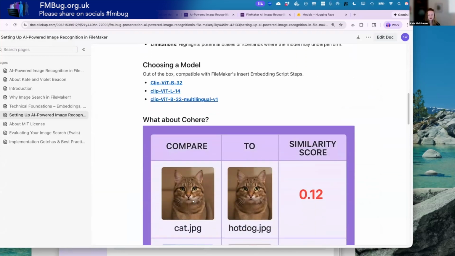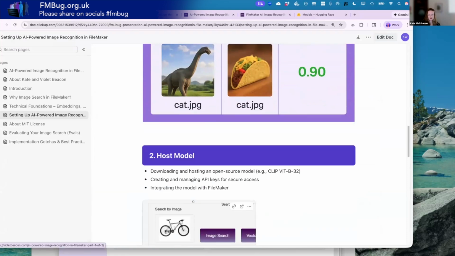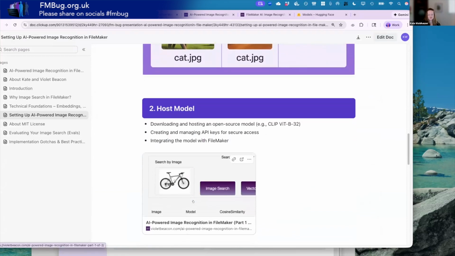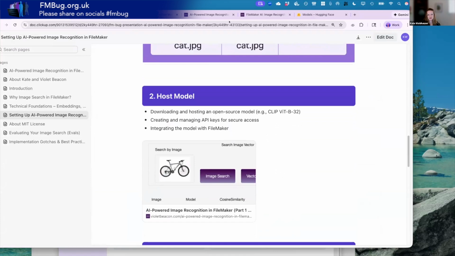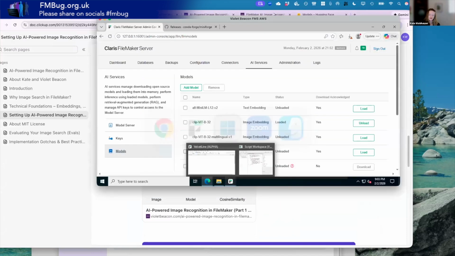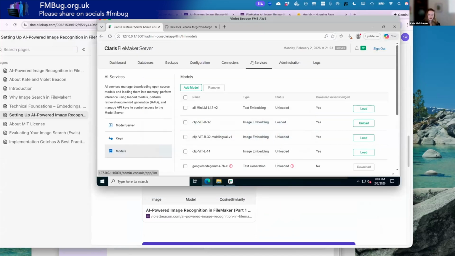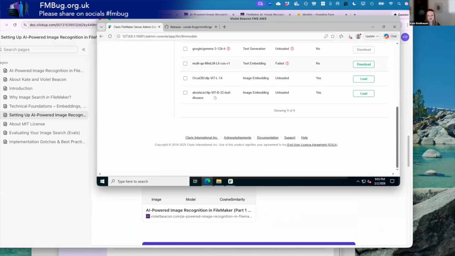So like I said, those are the three models. The second step in using FileMaker would be to go ahead and download and host the model. That's using the AI services here, which are already going to be preloaded, so you shouldn't have to do anything. But you can see here I found some other models from Hugging Face. These are fine-tuned versions of the CLIP ViT L14 and CLIP ViT B32.